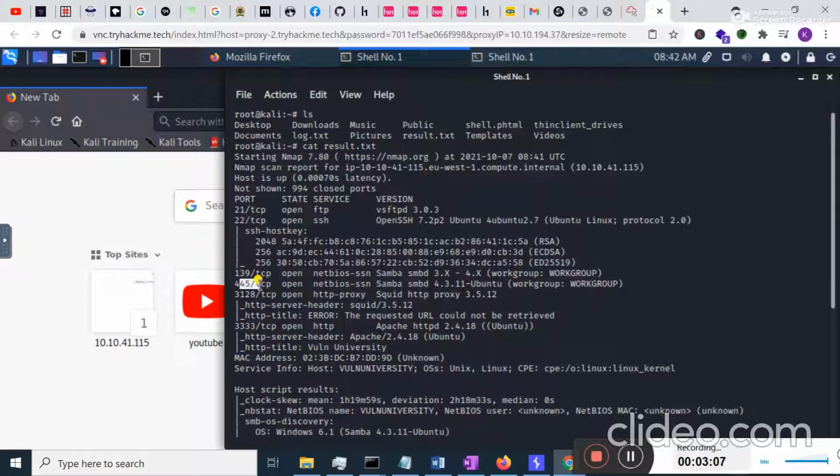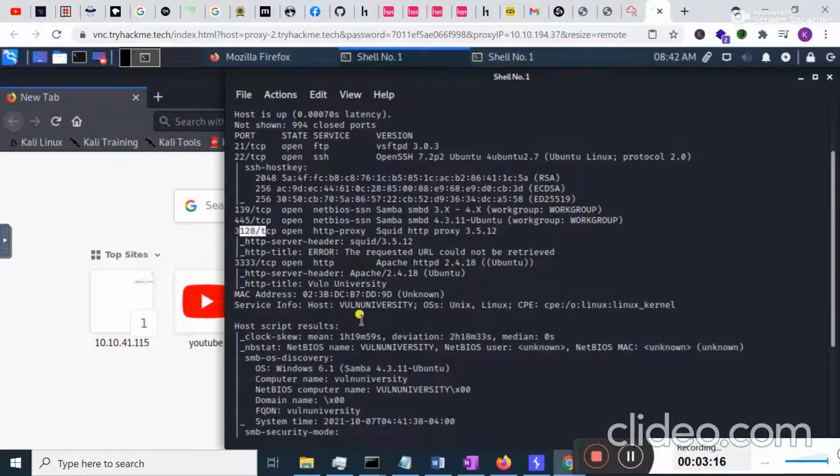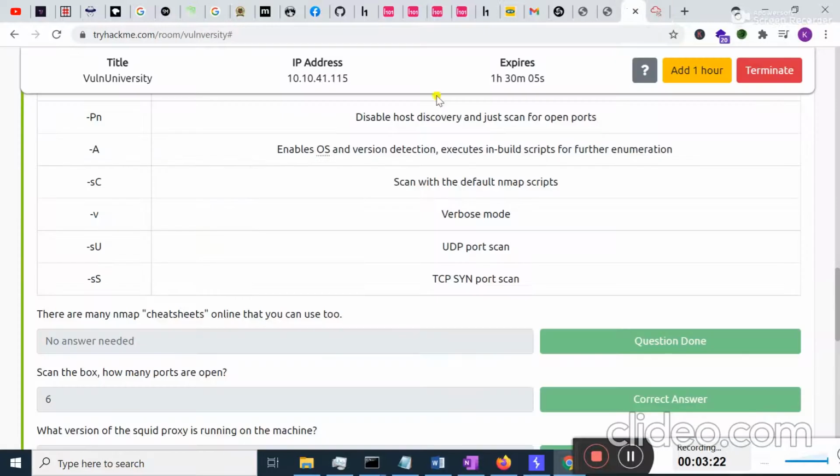Obviously, ports 139 and 445 are reserved for NetBIOS. And port 3128 is also open. Port 3333 is also open. If I scroll below, you can see some other information is present in front of me. Let's move to the questions.